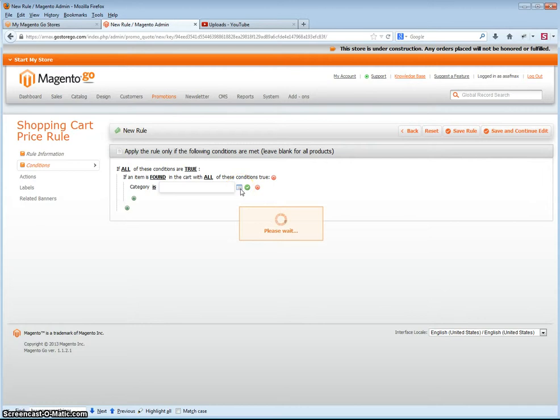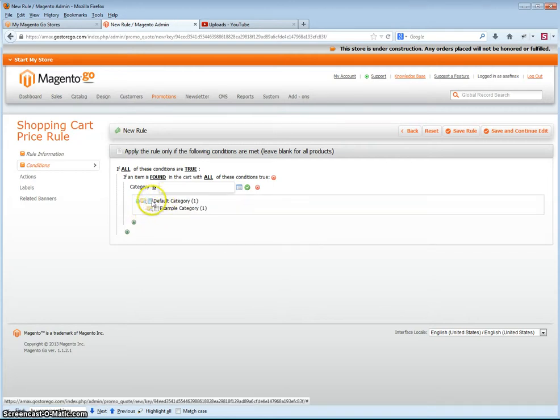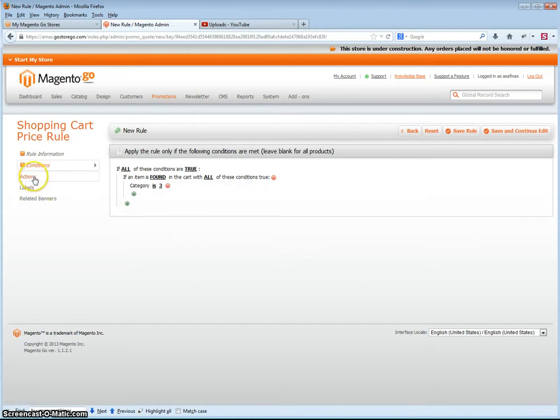Browse. After clicking browse, you'll see the list of categories. You can select which category you want. If you have multiple categories that you want, you would change is to is one of, and then you'd select the categories. Click the green checkbox to apply. And that's the conditions section.